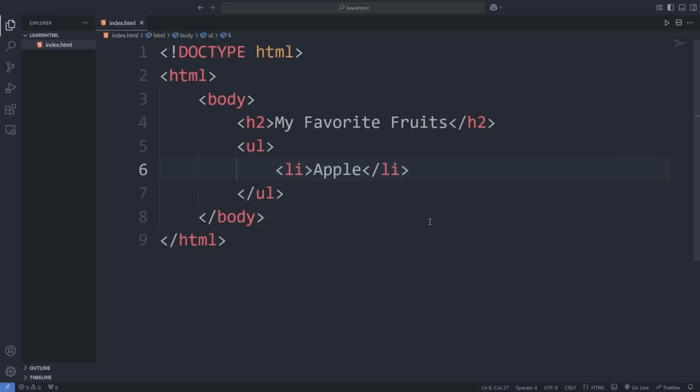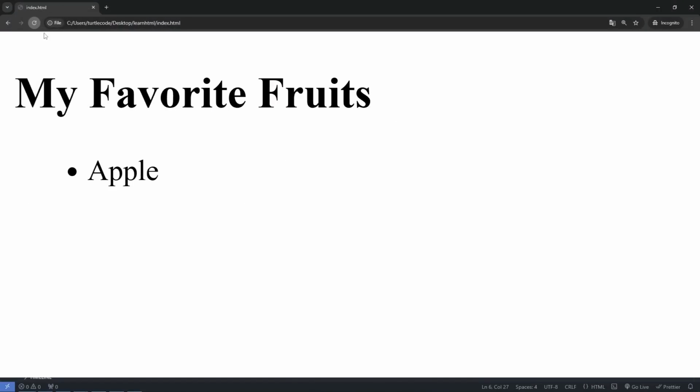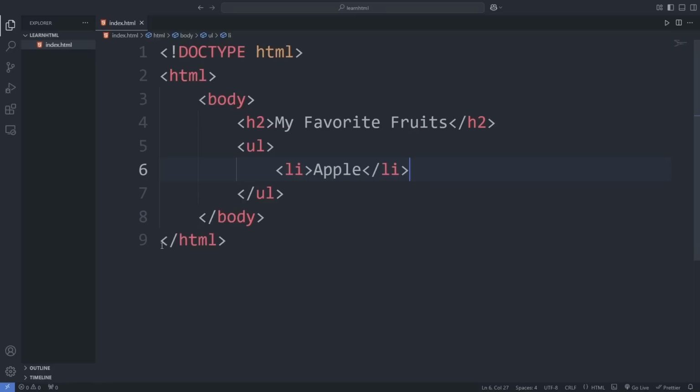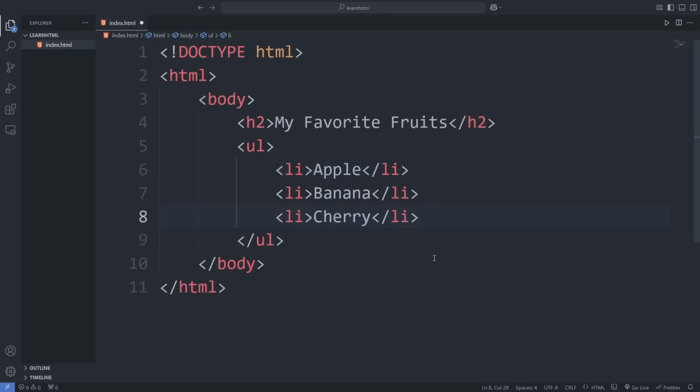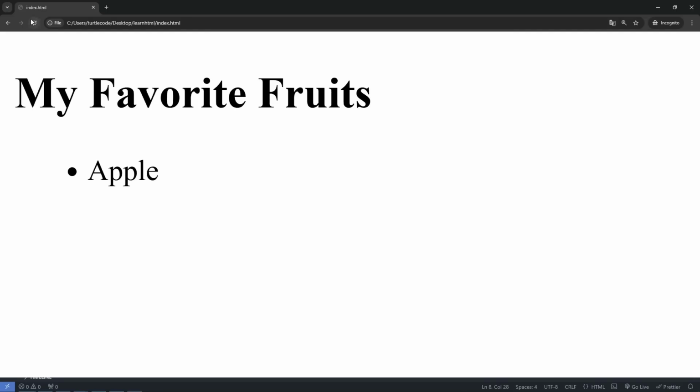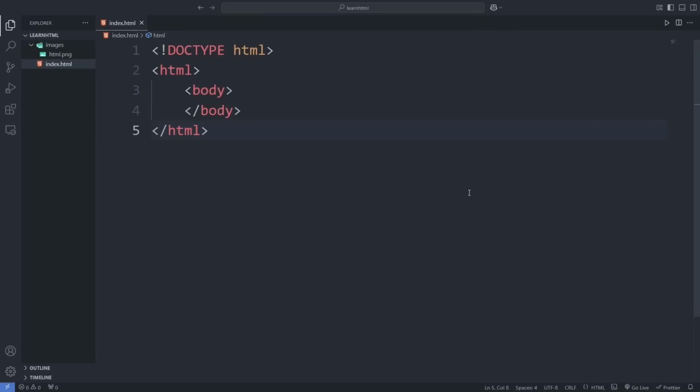After saving the file and opening it in the browser, we'll see apple displayed on the page. But here's the fun part. Our list can have as many items as we like. So we add apple, banana, and cherry to the list, and after saving and refreshing the page, we see the full list of our favorite fruits. And that's it. We've created a simple, unordered list with multiple items. It's as easy as that. Let's jump into another example.